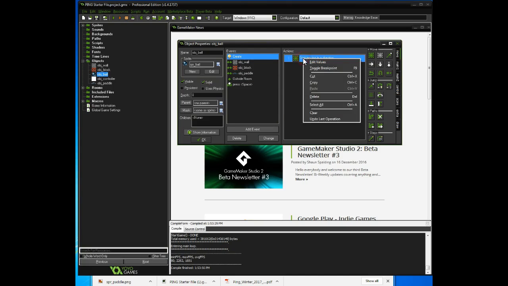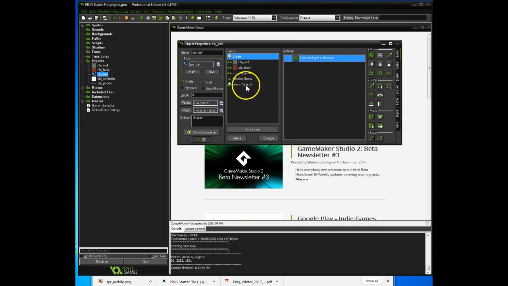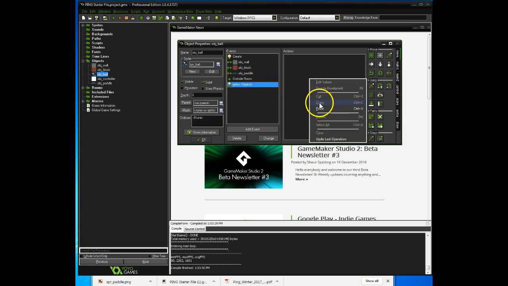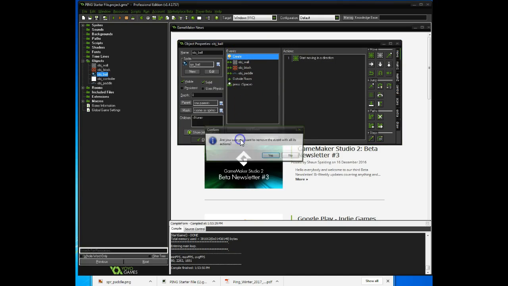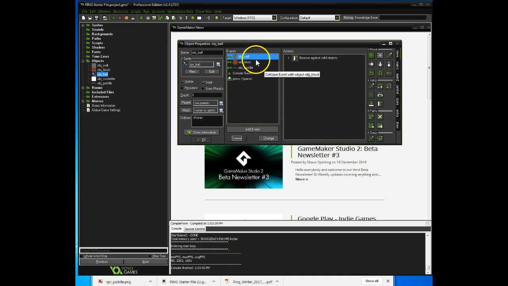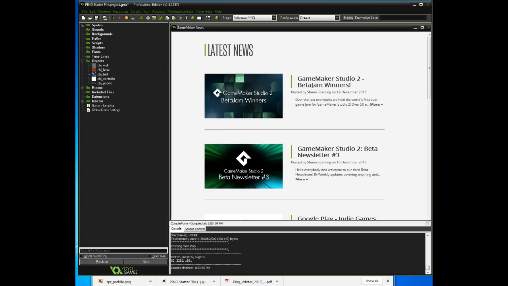So you can right click on this, copy, bring down to the space event, right click and paste. So the action that's in the create event has been duplicated in the spacebar event. Go to the create event and delete it. So now instead of the ball moving on its own, pressing the spacebar will cause the ball to move. Press OK to close.